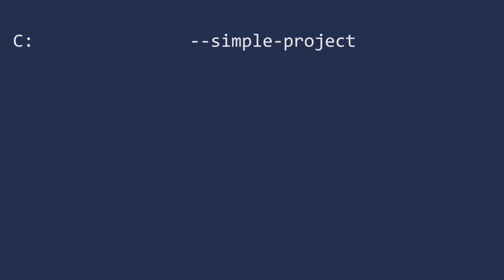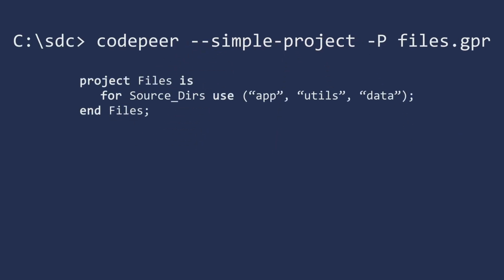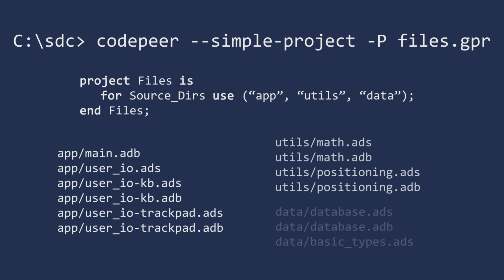The new --simple project switch, along with a very basic project that lists source directories, is enough to perform basic level 0 analysis of any corpus of Ada files. Even if you might be missing some specs, even if you use implementation-specific attributes, pragmas, or other extensions, CodePeer will have no problem analyzing your code.